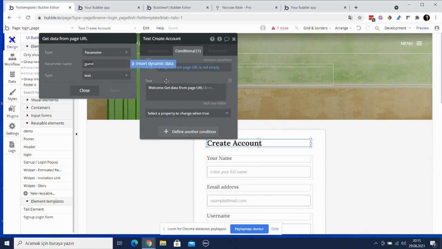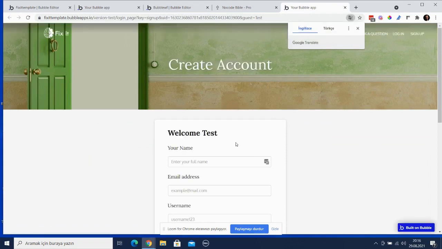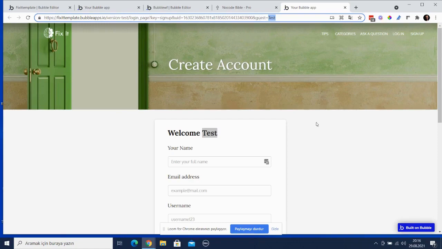I don't need to send invitations again to test this because I didn't close the page. To test the condition, I just need to refresh the page. I got the invitation feature in just 5 minutes. If I used it with Nocode Bible Pro, it would only take 10 seconds to use this feature.